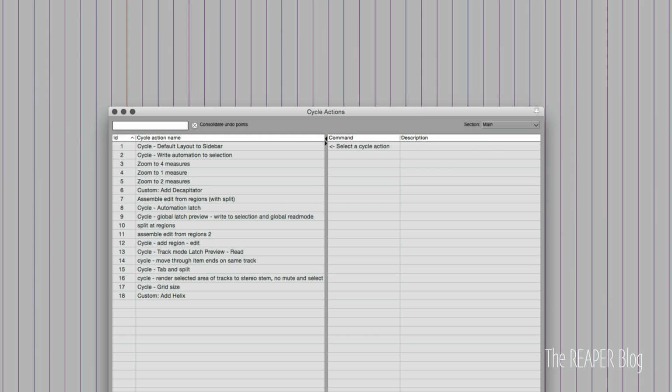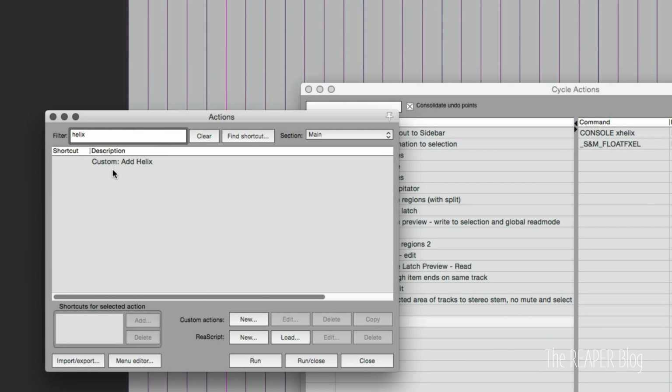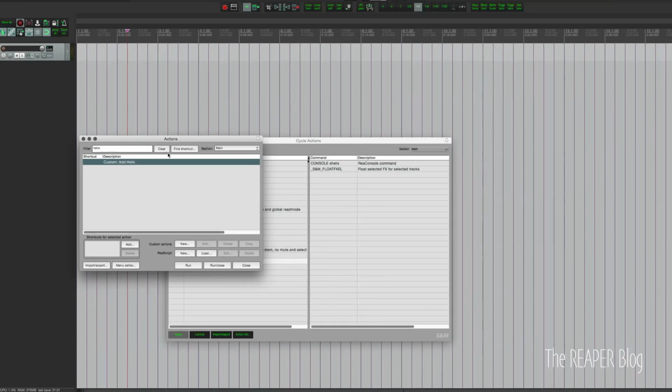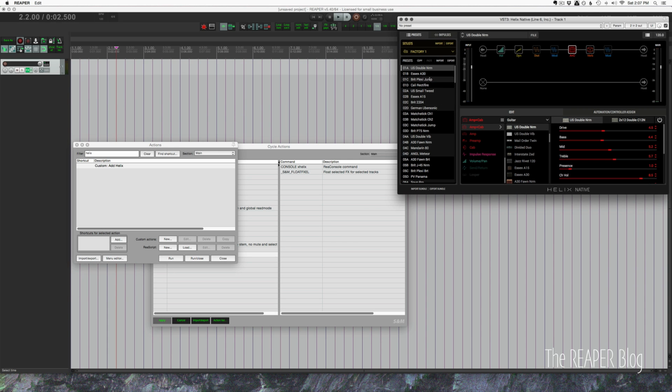Going to hit apply. That's going to add this action to the action list. And if we just look in the action list for helix, custom add helix. All right, so we select the track, run this, takes a second. And there's our plugin, pops up, ready to rock.